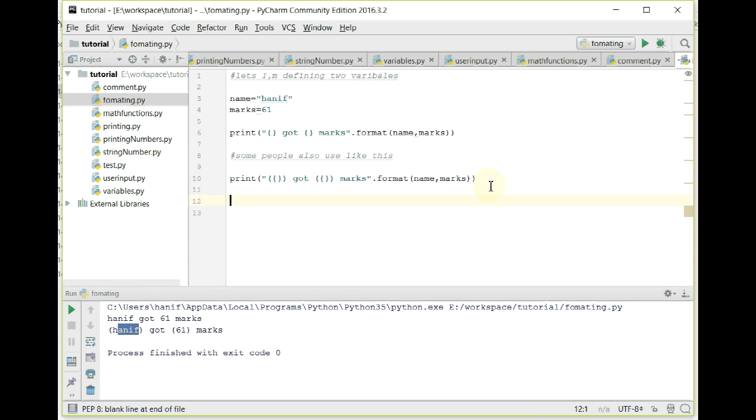Hopefully you will like this. It is used to separate the variables from the string. So this is the method of formatting. This way you can use the variable inside the string. This is an interesting way. Use this, write code, do practice, and make yourself perfect.